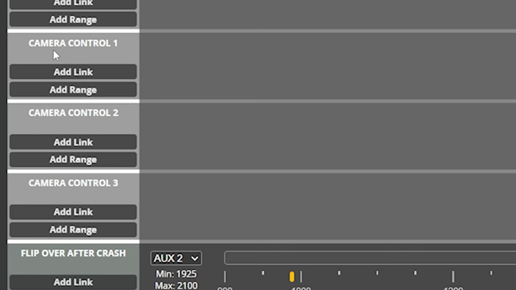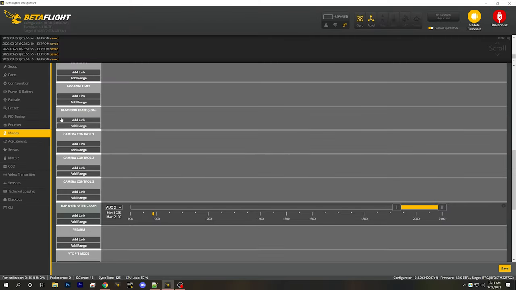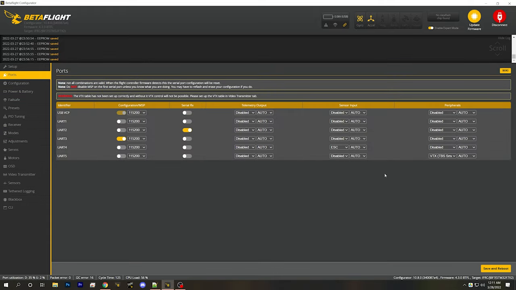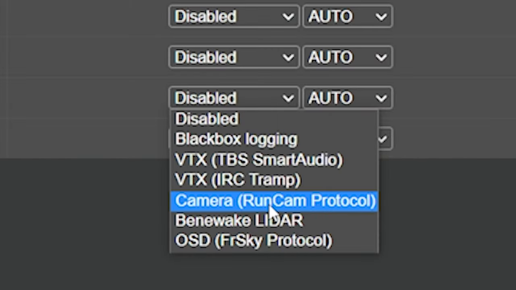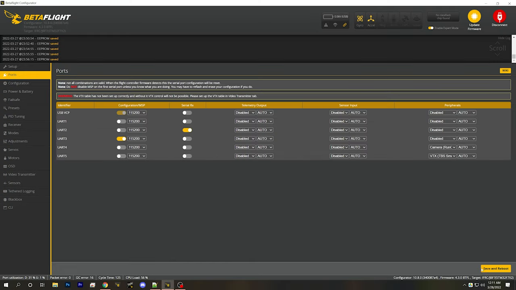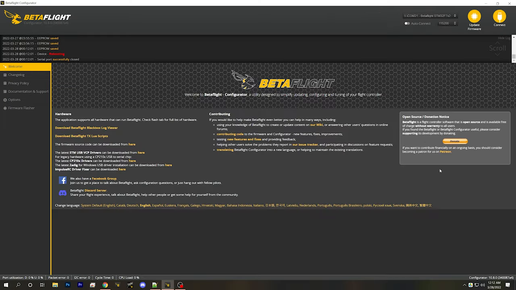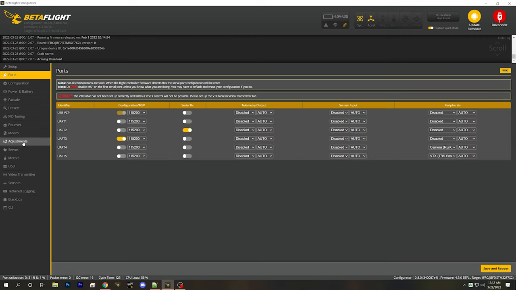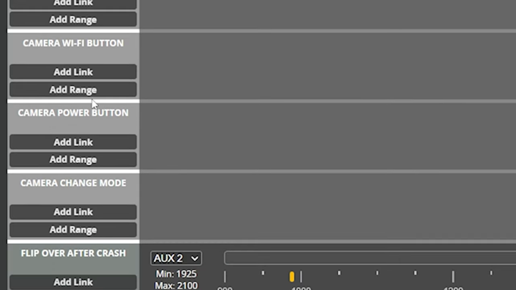The next three options are camera control 1, 2, and 3. And these options don't mean anything unless we go to the ports tab and we choose the run cam protocol for one of our UARTs. So let me just do that real quick. I'm gonna choose run cam protocol for UART 4. And then we're gonna go back to the modes tab. Sure enough, look at this. Those three camera options are now labeled camera Wi-Fi, camera power, and camera change mode.